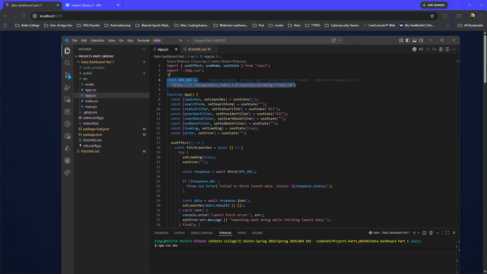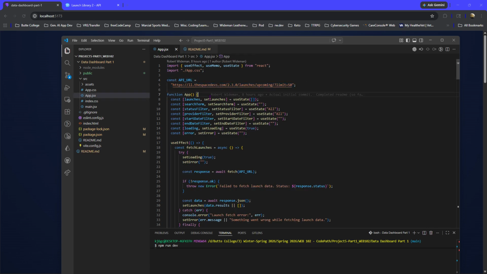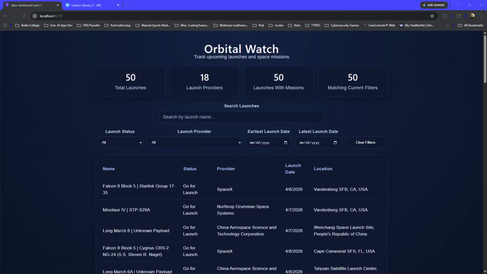Another thing, let me look back at this README here: useEffect, async, and await. You can see right here we've got useEffect, async, and here's await for the fetch. Now that we've got those out of the way, I can clear the view and go through our checklist of things. By the way, I called this Orbital Watch because why not?